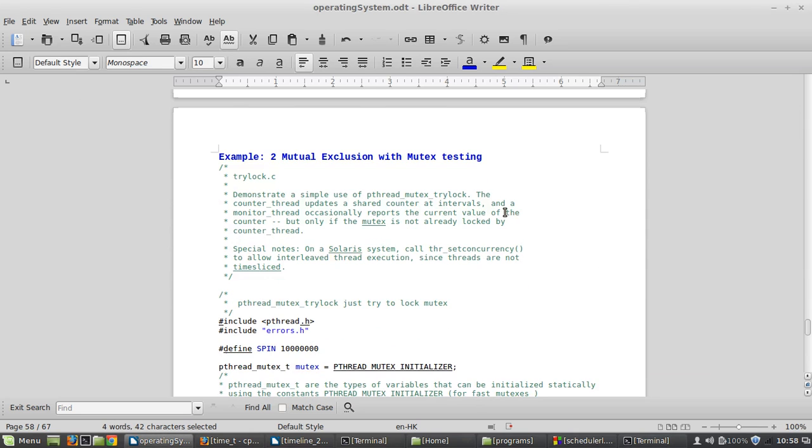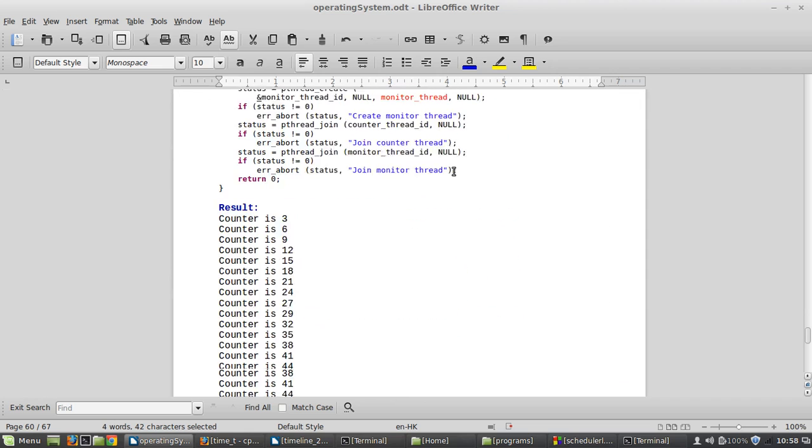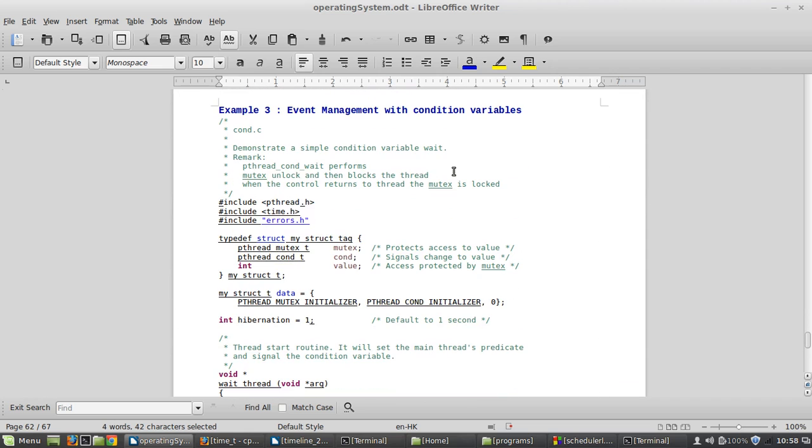It doesn't stop, but the monitor just sleeps for 3 seconds, wakes and reads, so it prints out just 3. Then it sleeps for 3 seconds, then it reads, and it prints out 6. So similarly the situation goes on like this.